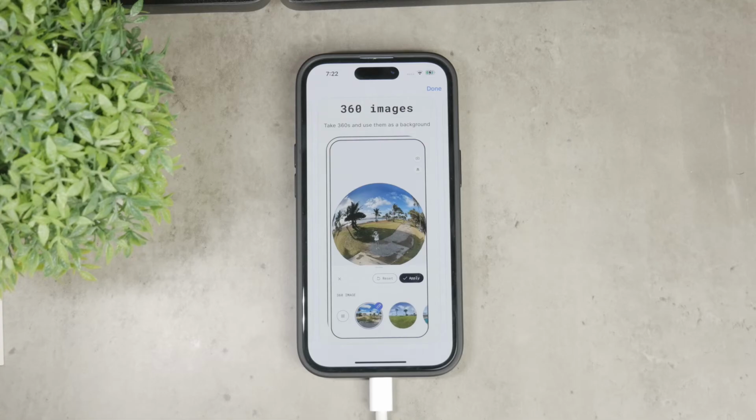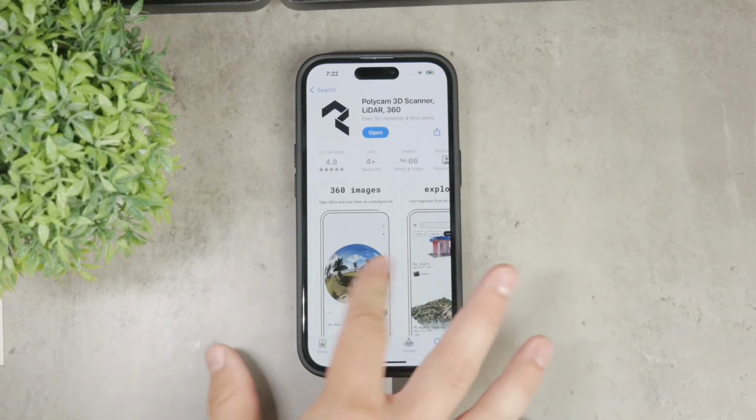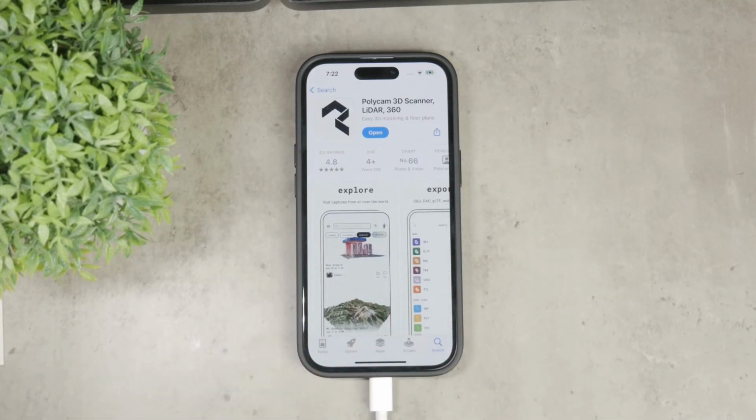It's going to stitch everything together. The process might take a few moments depending on the complexity of the scene and the app's processing capabilities, but once the stitching process is complete, you can review your 360 photo to ensure it looks okay, and if not, you can of course redo it again.